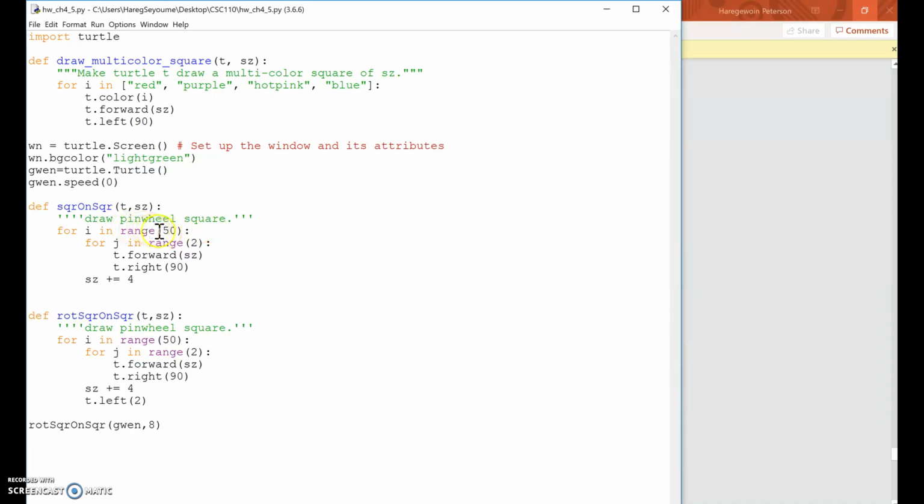And I said draw a pinwheel square, for i in range 50. I gave for j in range 2, t forward size, because we want the size, t right 90, size plus 4. So that's what we're doing. Def red, like square on a square, t size, the same thing. We repeated that because we're drawing a square on a square, the same thing. And then we divide the sides by 2 because it's going to get smaller, from smaller to bigger. And then Gwen, we give 8.